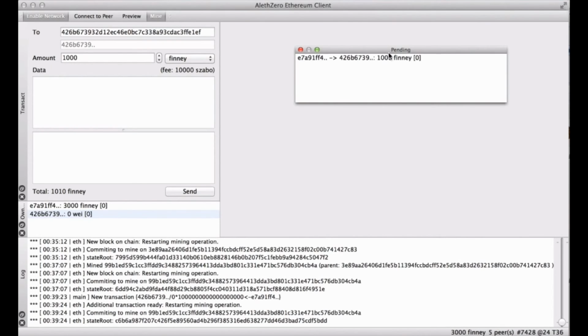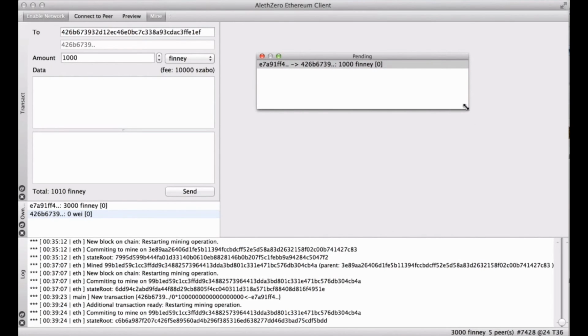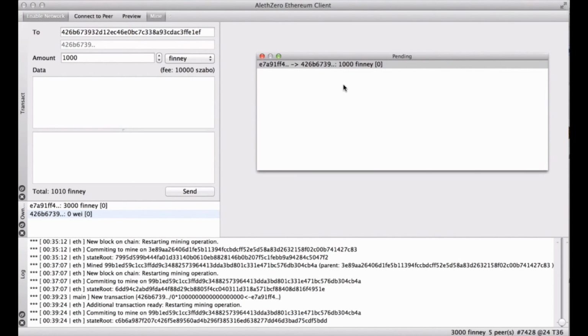Eventually it came up. Okay, so you see you made a transaction from the E7 to 4.2 of 1000 fini, but it's still pending, so it isn't yet part of any mined block at this point. I'll just point out that there's a fee, right?